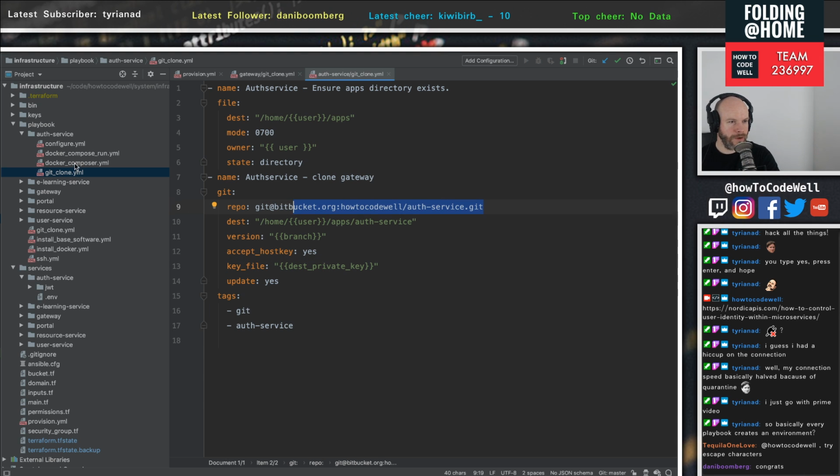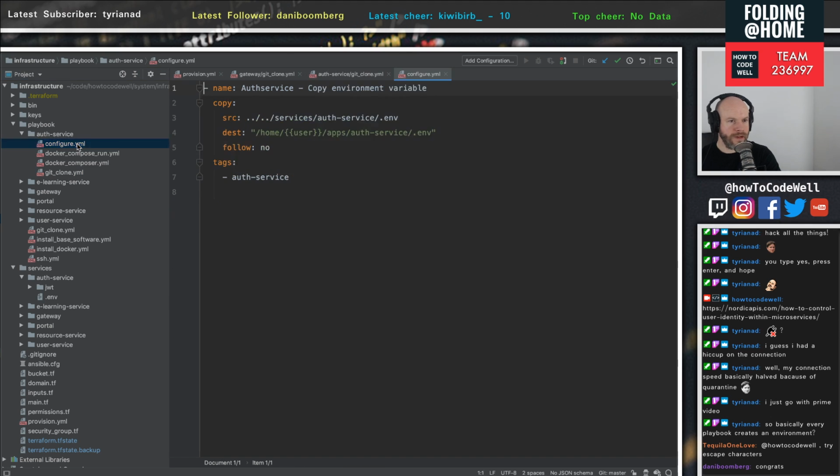Then after that, we do a configure. So this is configuring, pulling down the .env file, which is this one here. And then at this point, we'll also push over the private and public keys as well, which will be encrypted. So I'll do that. I'll encrypt those using the Ansible Vault.